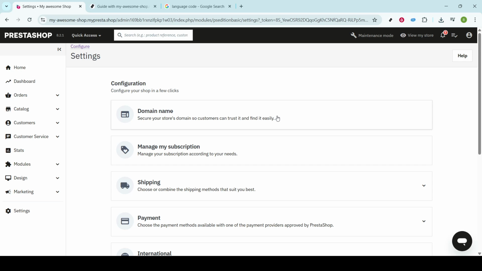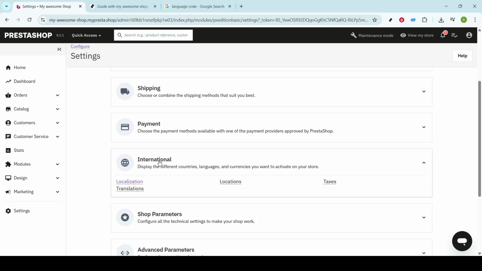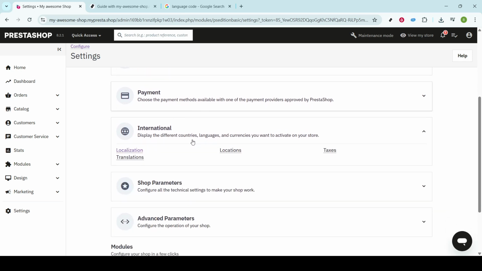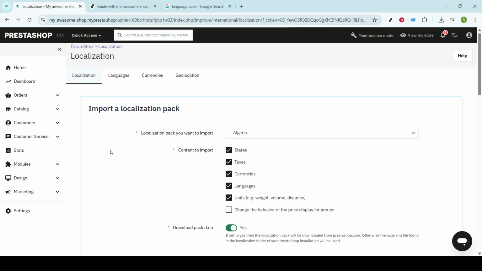Next, once you're in the Settings area, you'll need to select International from the menu. The International section is where you can adjust language settings, currency, and other region-specific configurations. With International open, you'll want to click on Localization. This is a critical area, especially if your business caters to customers from various countries or regions. It allows you to specify the settings that are relevant to different localities.